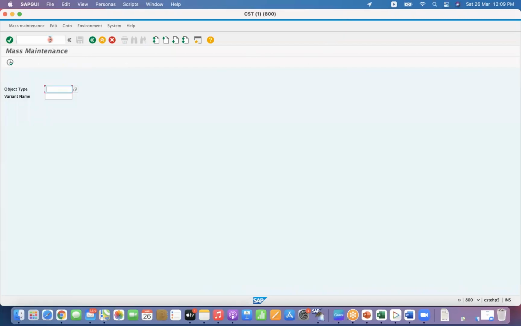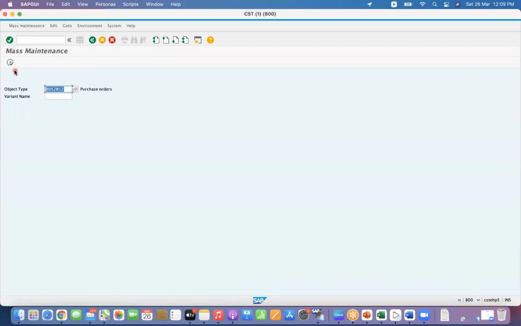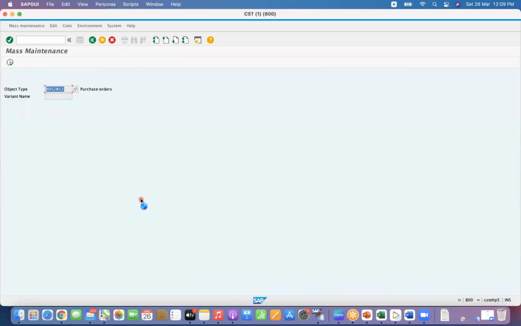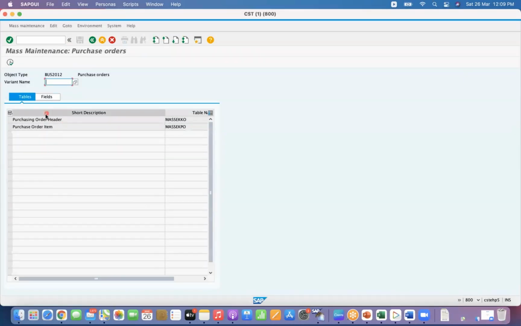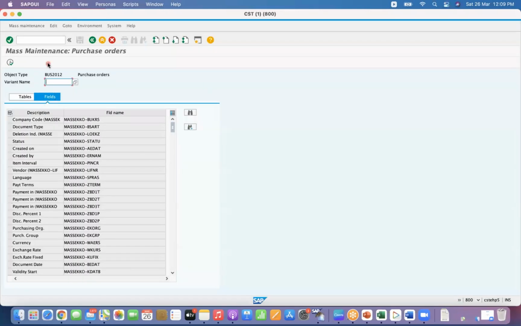let's take any one object type, purchase orders, BUS2012. There are multiple tables and respective information, everything will be there, right? You want to know the list of fields. So how to get that? There is an SAP standard table which can provide you those list of fields.